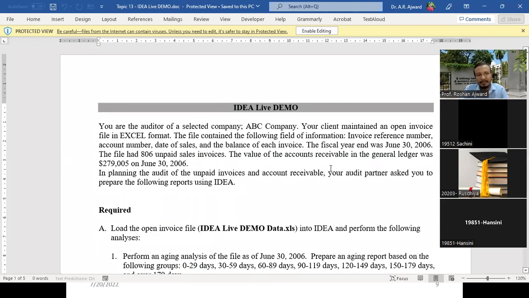Right. Now you are the auditor of a selected company, ABC company. Your client maintains an open invoice file in Excel. An open invoice file is the yet unsettled invoices at the end of the year, at the end of the accounting period. The file contains the following fields of information: invoice reference number, account number, date of sales, and balance of each invoice. So you saw that, right? The fiscal year end was June 30th, 2006. That's the end of the period.